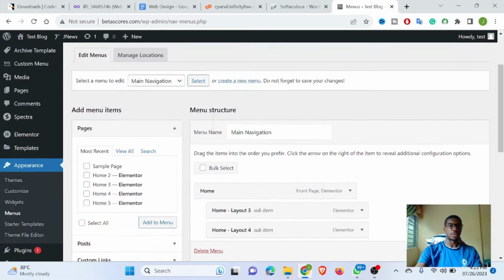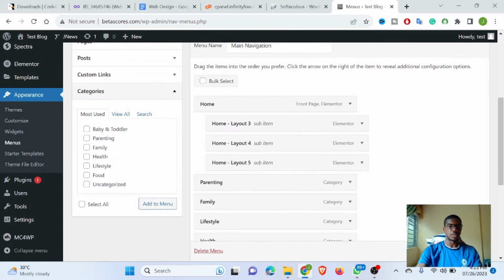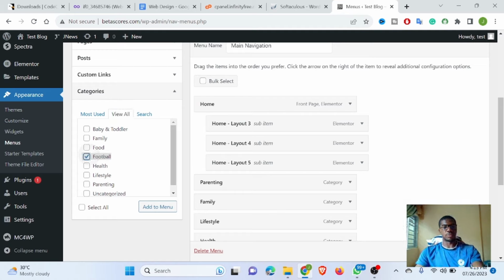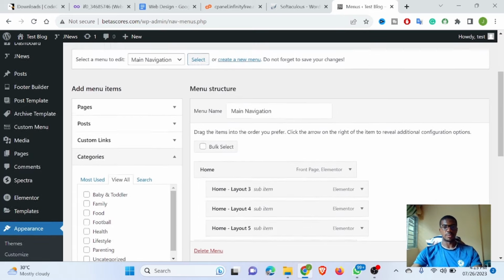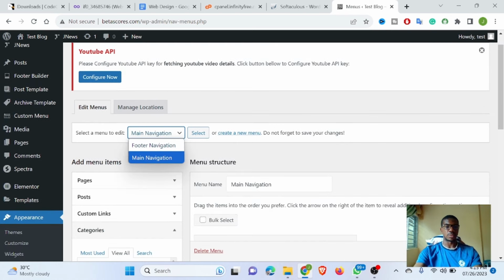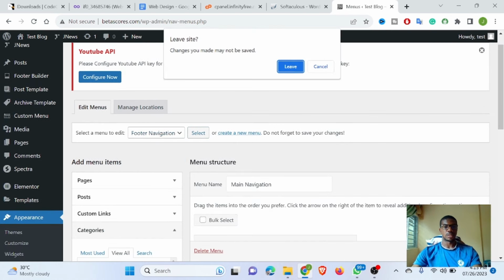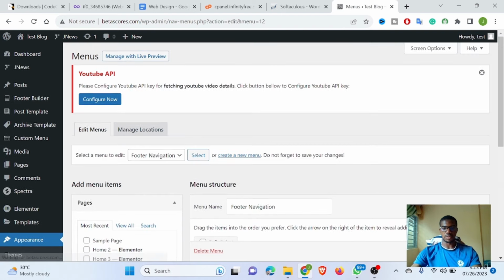Make sure that your menu is selected. So let's go to categories. Go to all categories and check for the one you have. You see the football category. Once you click on football, then you can add it to menu. So that's exactly how you can edit your primary menu. This is the main navigation menu. If you also want to edit your footer menu, you go to footer, select, and make sure to save changes.